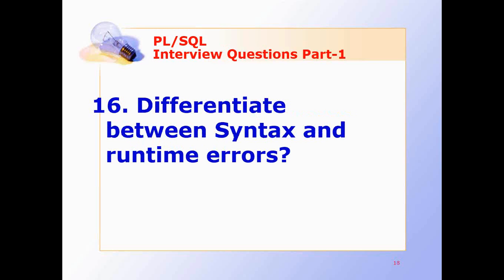Differentiate between syntax and runtime errors. A syntax error can be easily detected by a PL/SQL compiler, for example, incorrect spelling. A runtime error is handled with the help of the exception handling section in a PL/SQL block, for example, a SELECT INTO statement which does not return any rows.